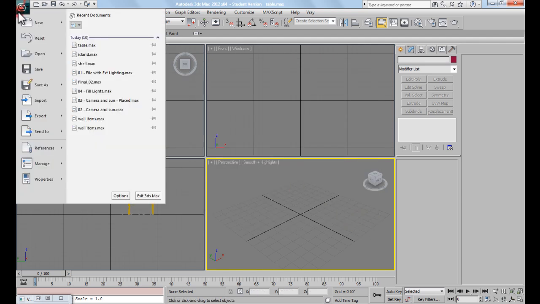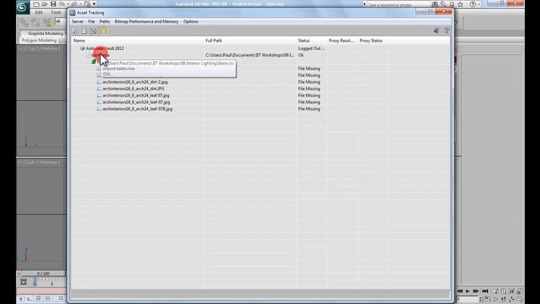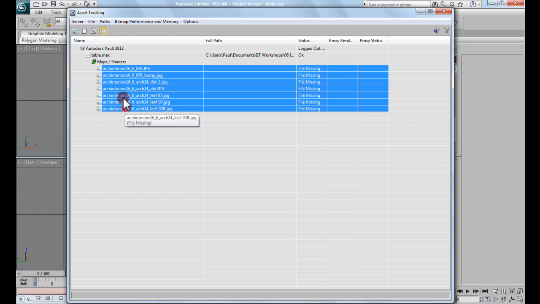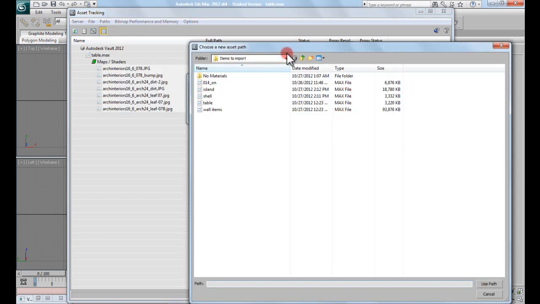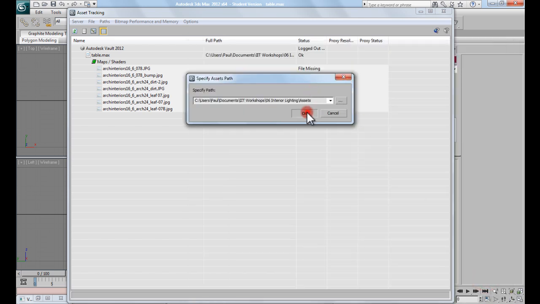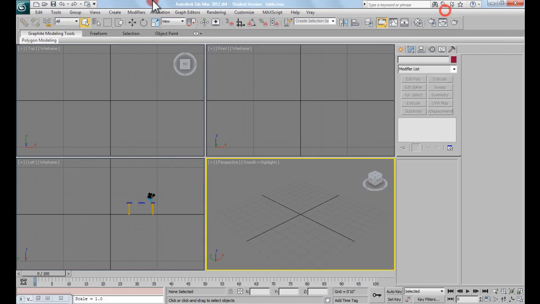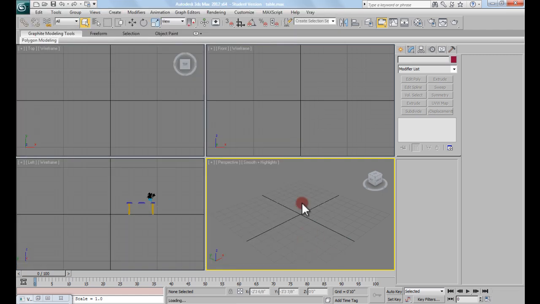Again, everything's missing. I come under manage, assets. I want to make sure all of these are set to that folder. Use path. OK, close, save. And my last file is the wall items. So I'm going to open this guy up.